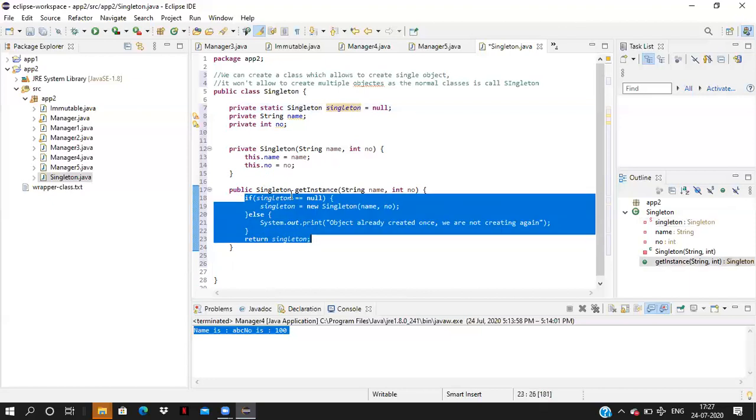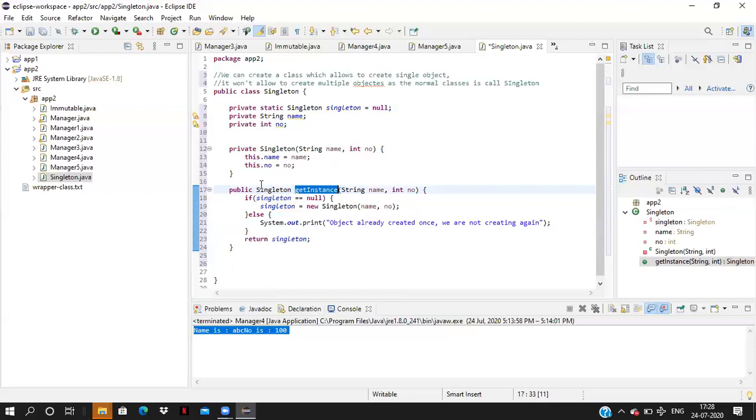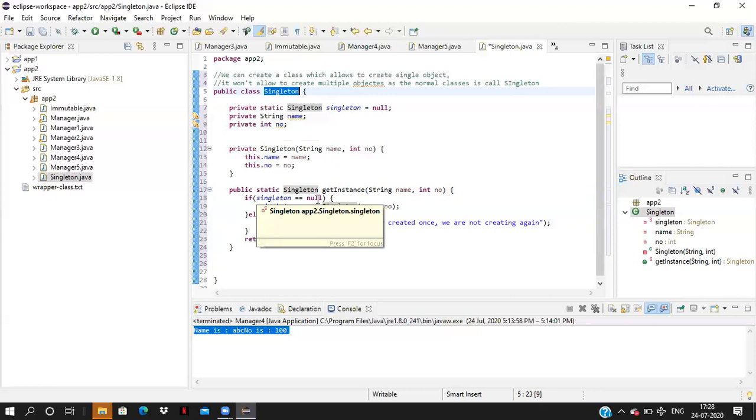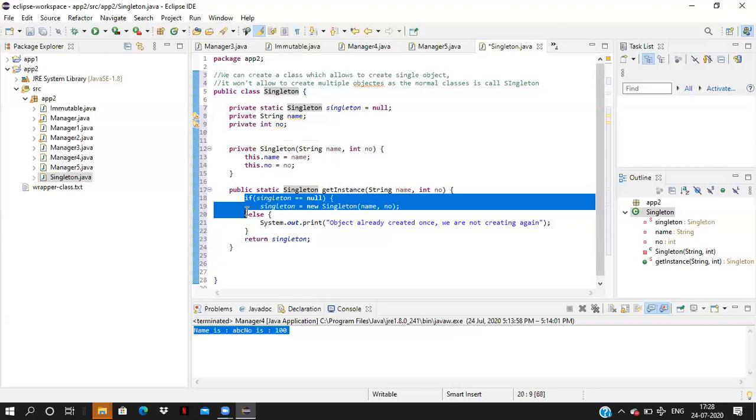Now, if anybody is calling get instance method from outside, they are not able to access this member by creating object to the singleton class, because object creation we can do only using the constructor. So I can make this as a static. A static member we can access using the class name anywhere. Singleton dot get instance of, we can give the values. If the object is already created, it will give the same object. If object is not created, if it is null, then it is creating the object, singleton of name comma number.